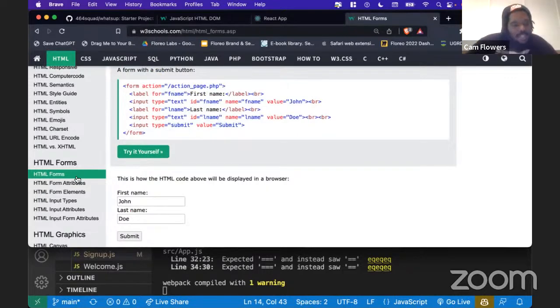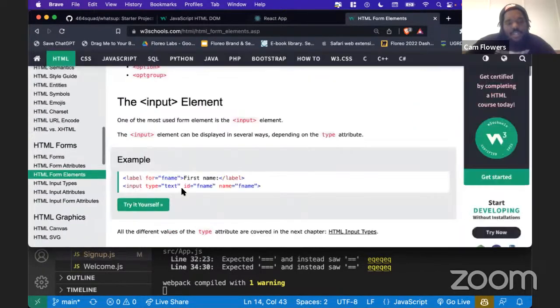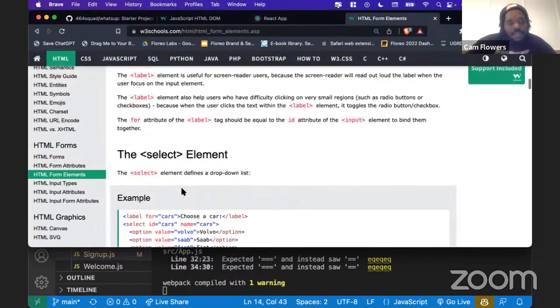And if we take a look at the form element, and we look at the HTML form, or let's just see, whoops.